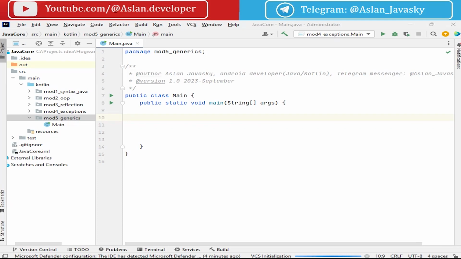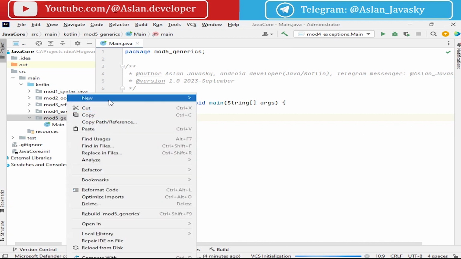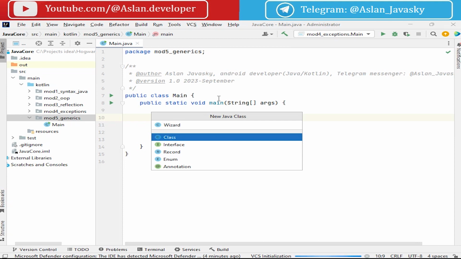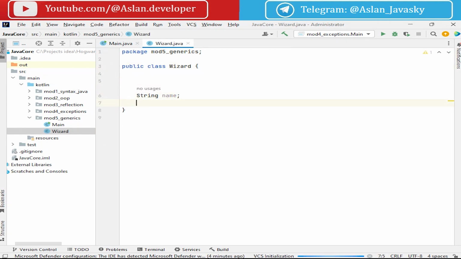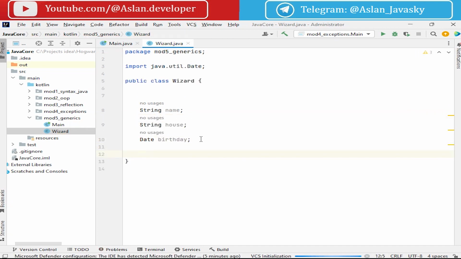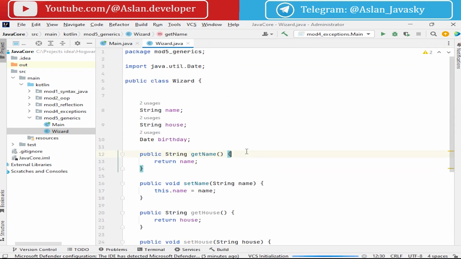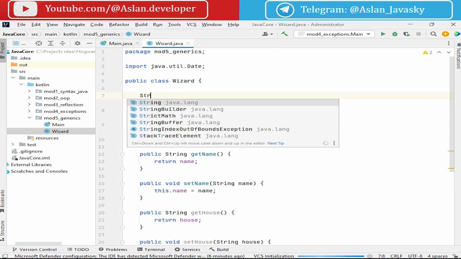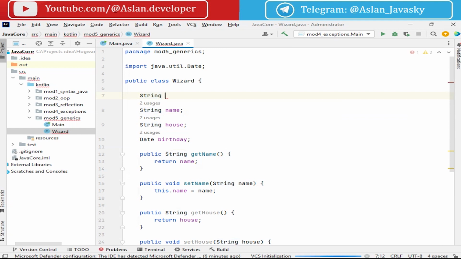Let's create a wizard class with the fields name, Hogwarts house, and the birthday. Now let's say we want to add an ID field to uniquely identify wizards, but we don't know exactly which type this will be.